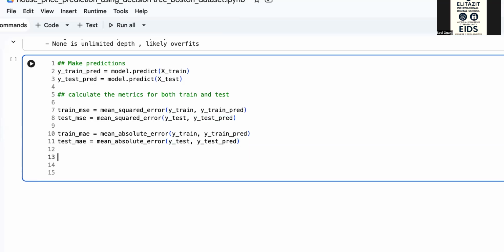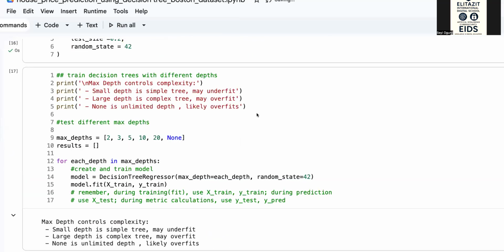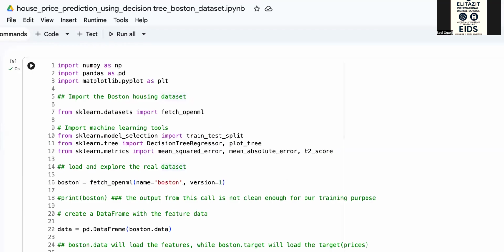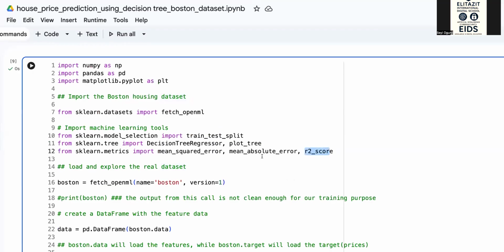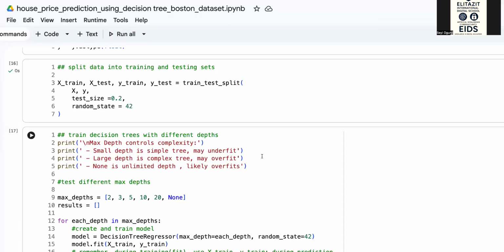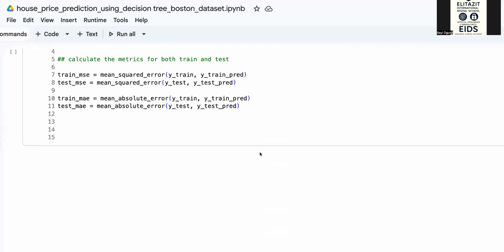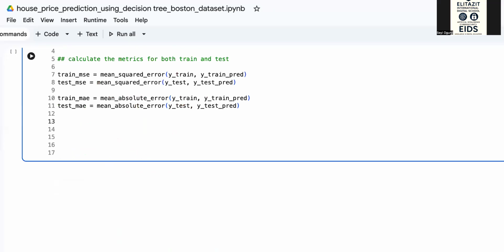So the next one, the third one, I imported three metrics. The third metric is R2 score. For my R2 score, the same thing. For train_R2, again, I'll be passing into it the R2 score that I already imported. I'll pass into it the training parts: y_train, y_predict. Very simple. Just repeat based on what you are doing.